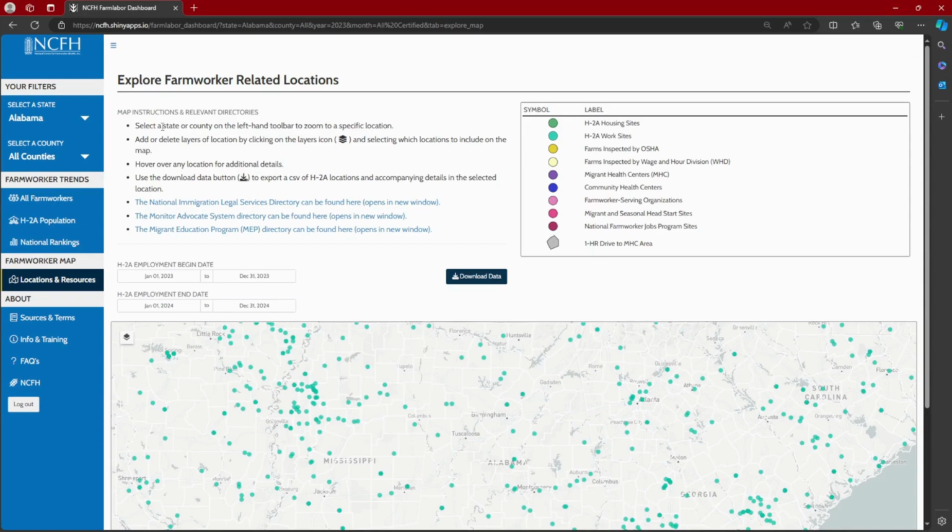So you can select the state or county on the left-hand toolbar to zoom in on a specific location. That's using these here. You can add or delete layers of location by clicking on the layers icon and selecting which locations to include on the map. The layers icon can be found here. You can hover over any location for additional details. And you can use the download data to export a CSV of H2A locations and accompanying details in the location section.